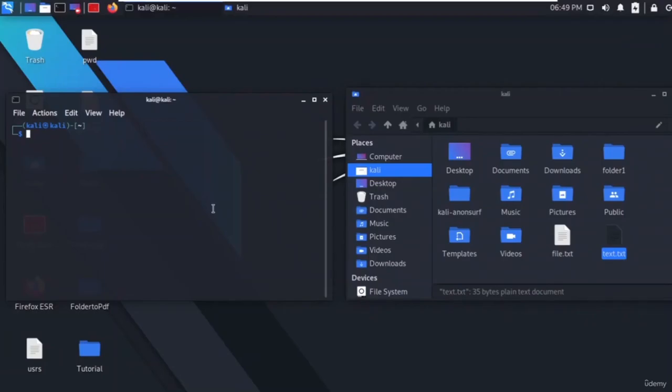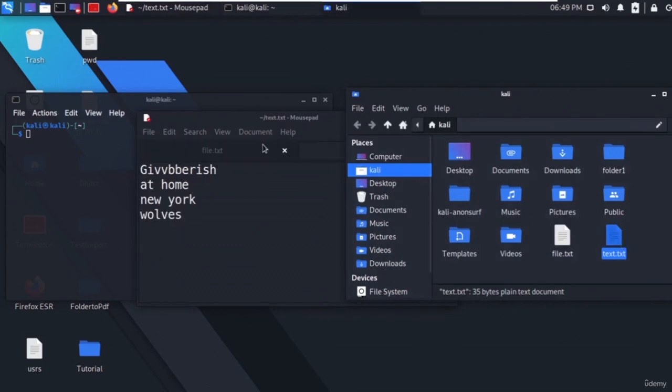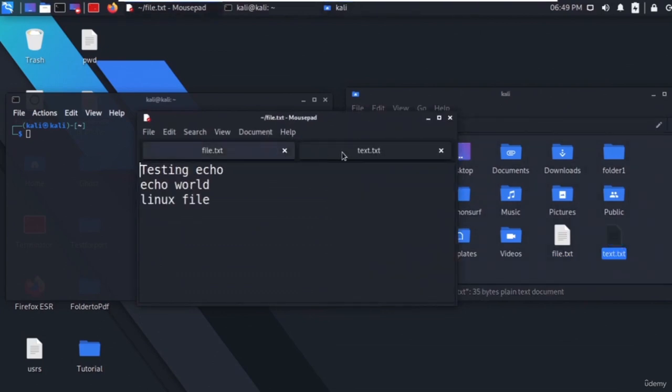The diff command is a command that allows you to see the difference between files and folders. So, for example, here I have two files, file.txt and text.txt. So you can see here at every single line, these two files are very different.